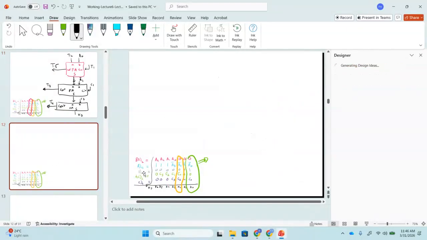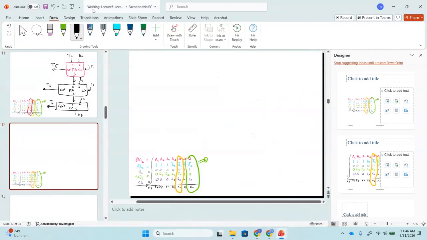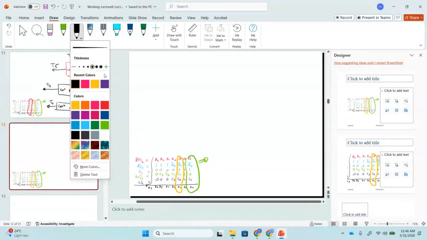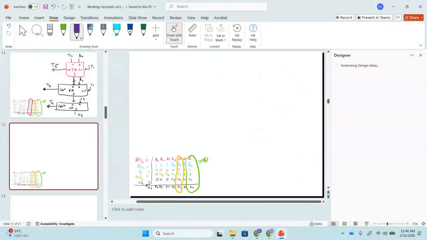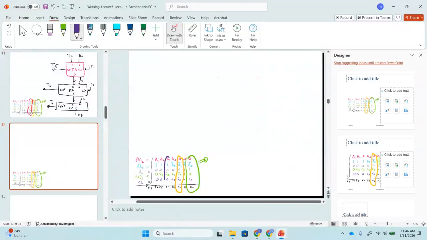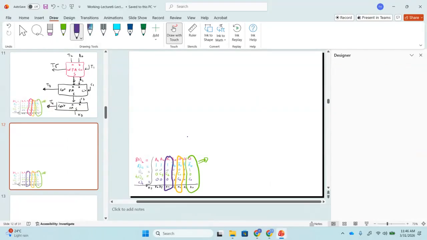Now what we are going to do? We are interested in another stage. We solved for K3, now we should solve for what? Now we want to solve for K4. Now this is my K4.